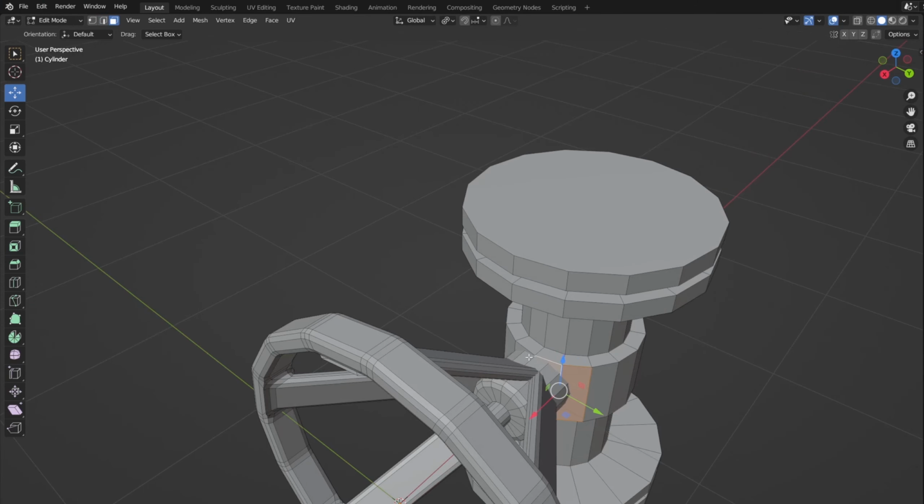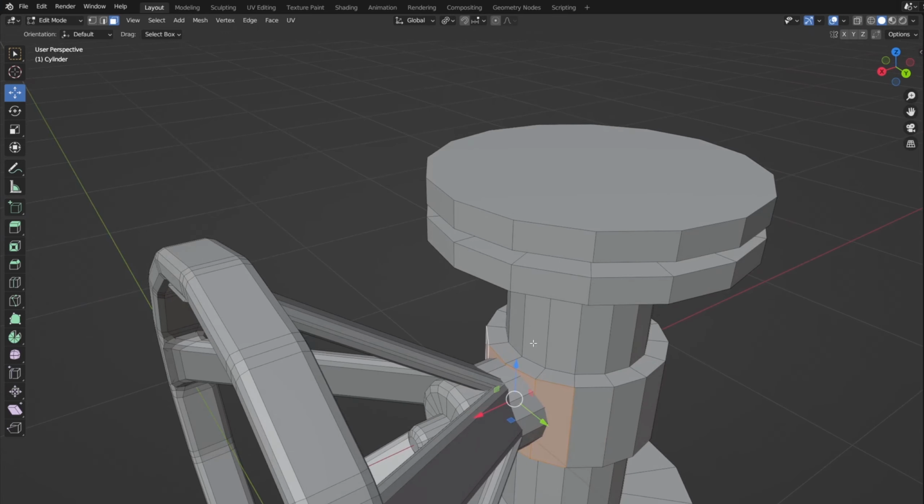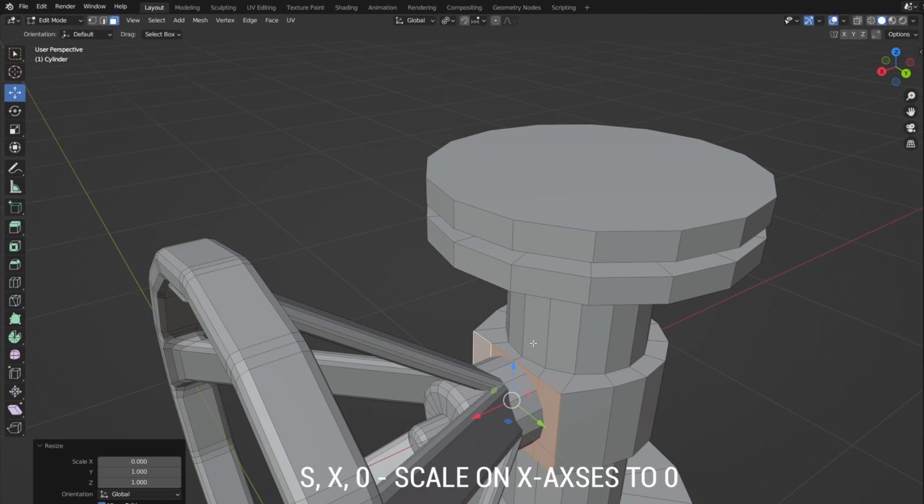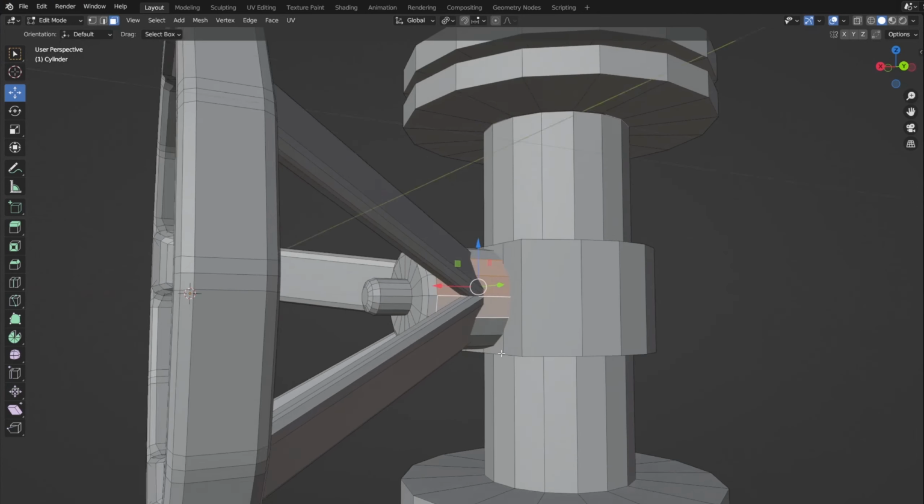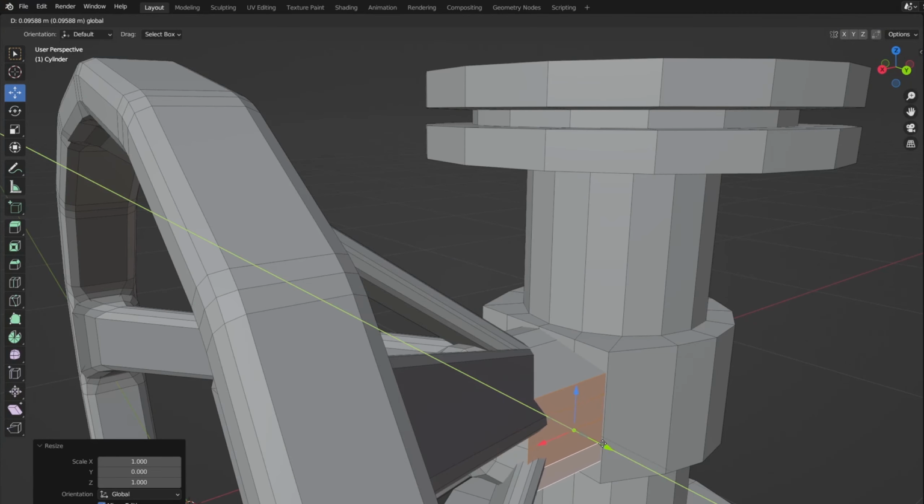Now we can select the front faces and scale them along the X-axis to 0 with S, X, 0. We can do the same with the sides, with S, Y, 0.